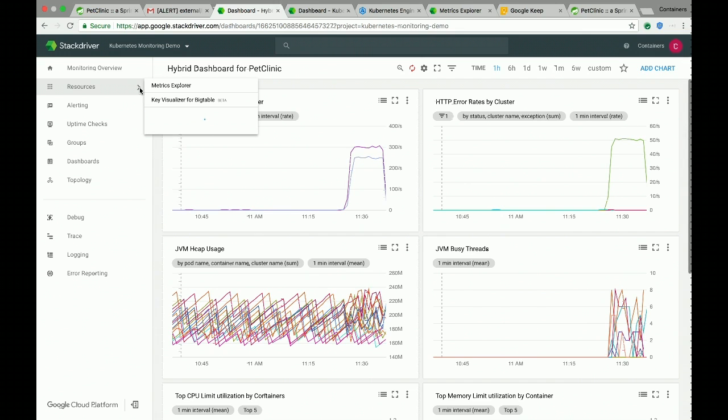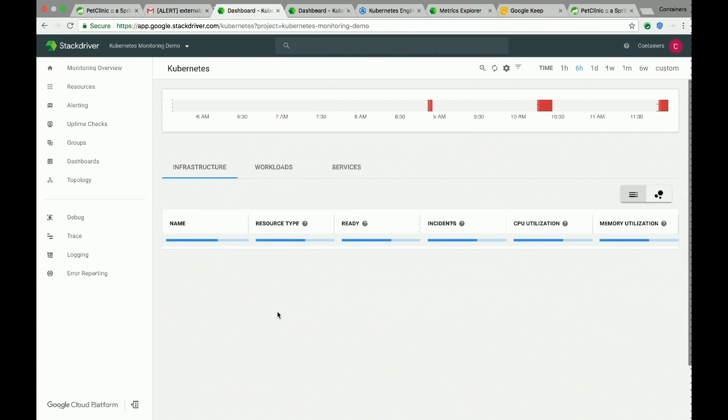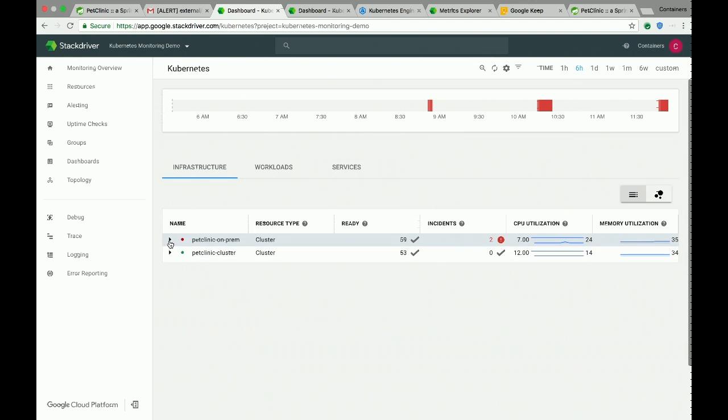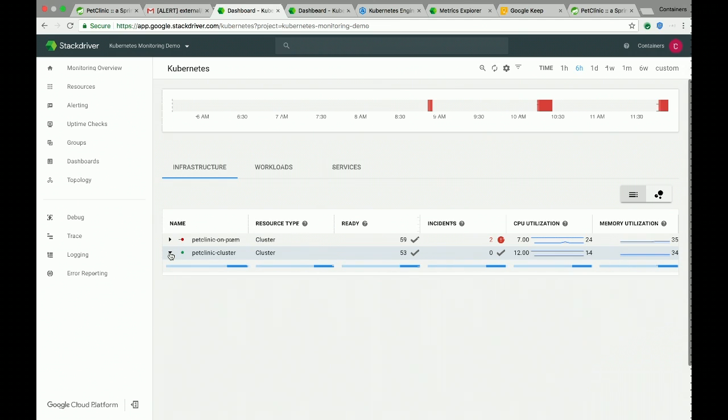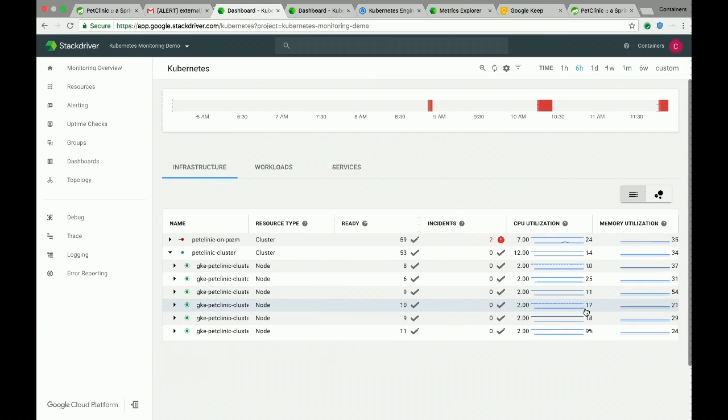So let's go to the Kubernetes Monitoring UI and take a look at the infrastructure view. If we expand the Kubernetes Engine cluster, we will see there are 6 nodes there. Some of the nodes are reasonably busy, but most of them are empty. So it gives me confidence. I can fail over the traffic into this Kubernetes Engine cluster, and it's more than enough to sustain the load. So let's go ahead and do it.